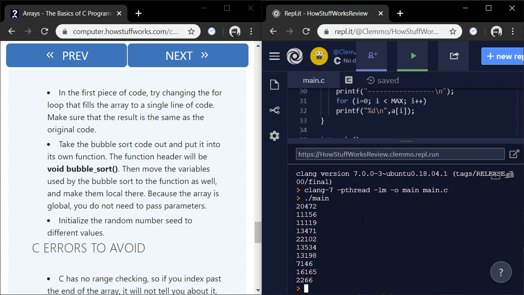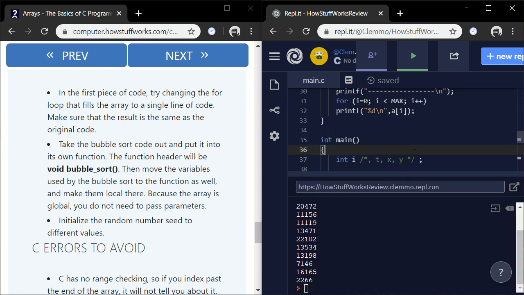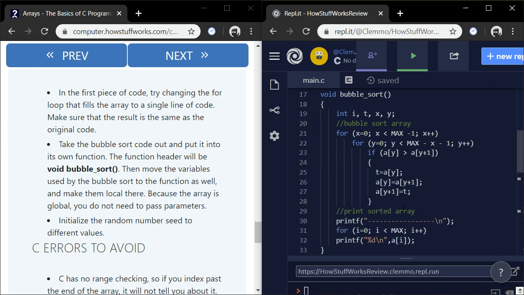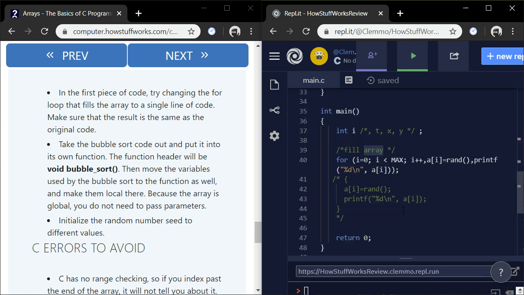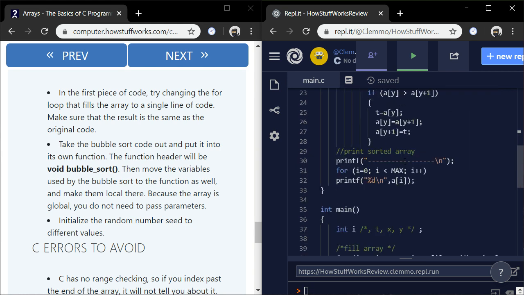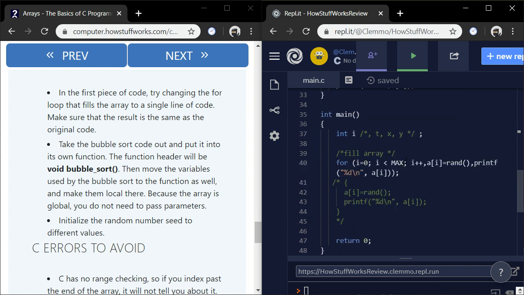Okay, so the only way I can't give myself 100% on this assignment is that I'm not sure why it's not sorting. I think nothing is calling this bubble sort function. I think to get this to work, I just need to call the bubble sort function inside main, I would think.